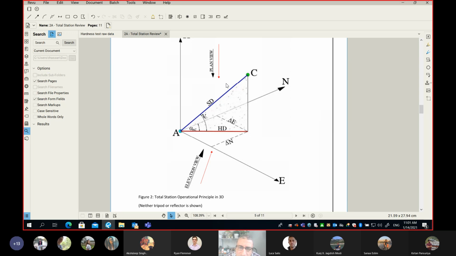In this case, we need to look from the top at what's happening between E and C. And remember, when we look from the top, we don't see the SD. The blue line, we don't see. However, what we see is the projection. Look at the name, the projection of SD on the horizontal plane, okay? Which is what we call horizontal distance.